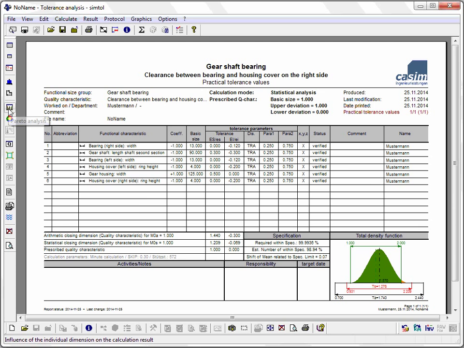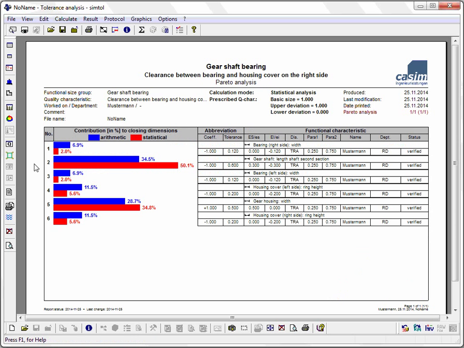Another important protocol is the Pareto Analysis. This protocol figures out the amount of contribution each stack element has on the results. Because every stack element influences the results in a different way, it is very helpful for optimization to know which elements are the main contributors.